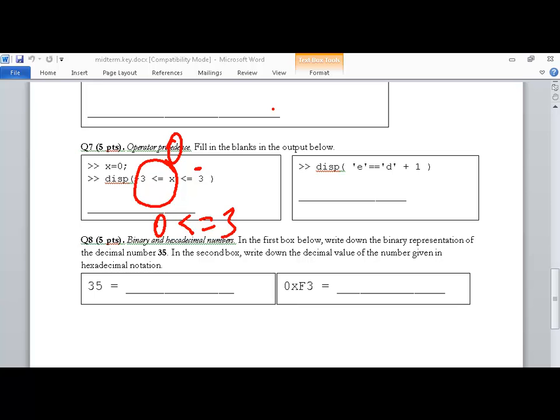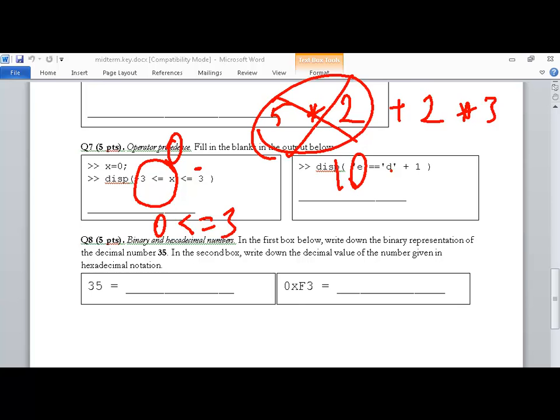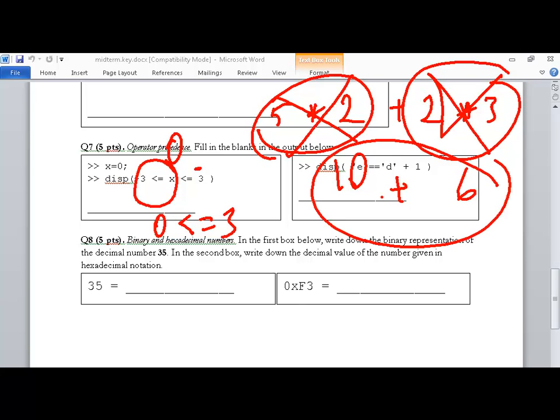When you have 5 times 2 plus 2 times 3, you take 5 times 2, you remove it, replace it with its result. You take 2 times 3, you remove it, and replace it with its result. And then you operate on what's left. Okay, it's the same idea.